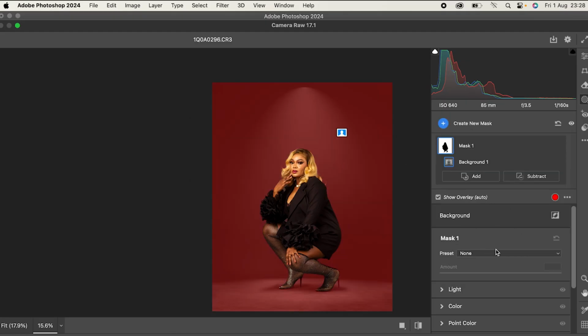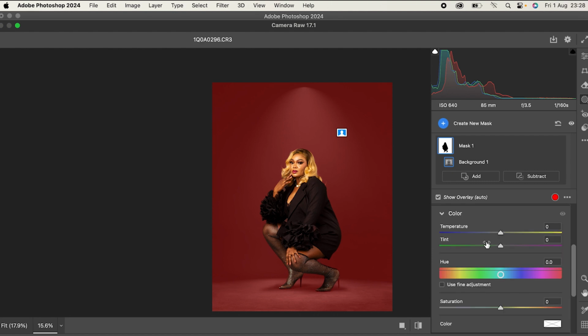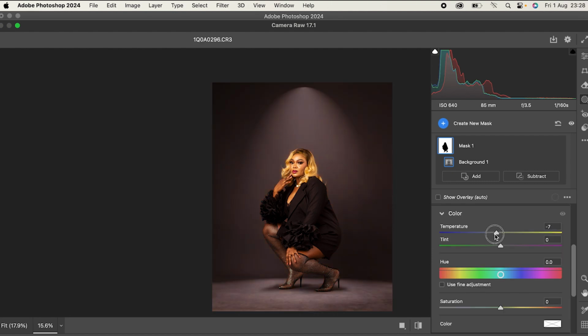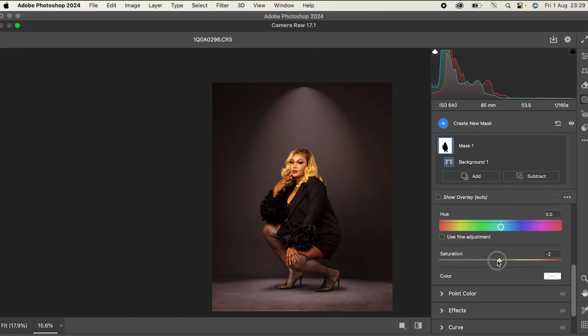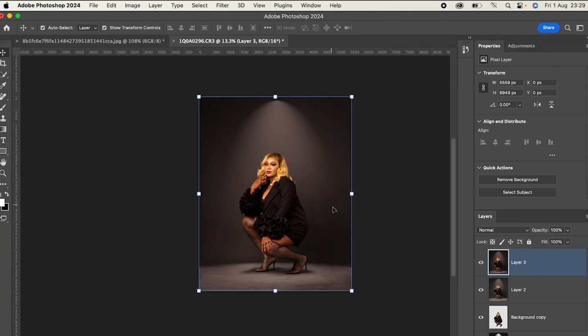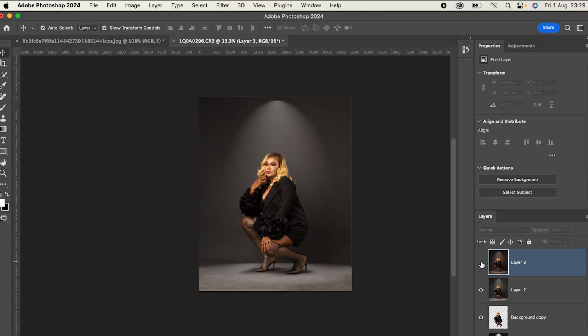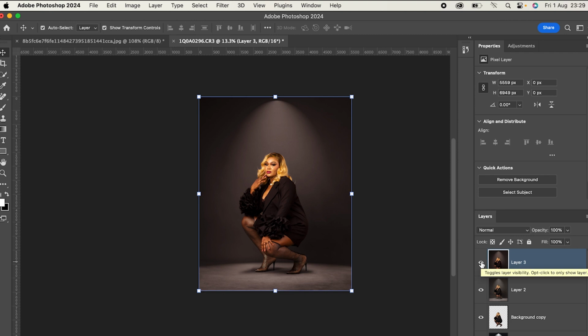So select background now. I'll come to color, then add a little bit of cool, right? Yeah, good. Then reduce the saturation. You can see this is everything. All right, so now we are going back to Photoshop. This is before, after, before, after. You can see, right?